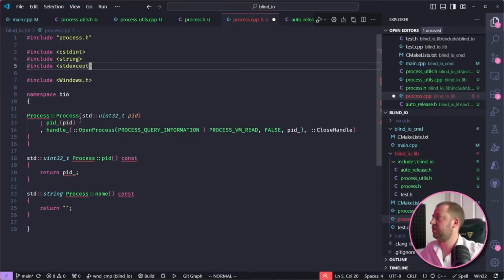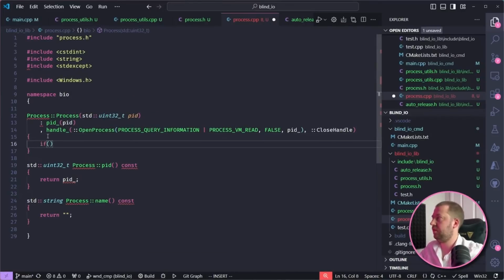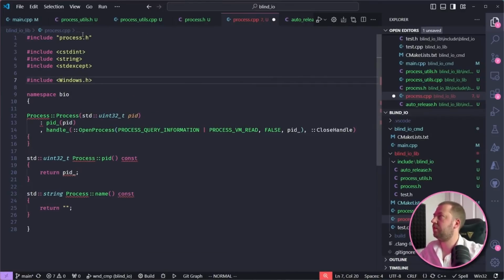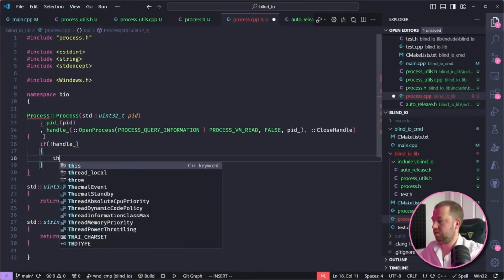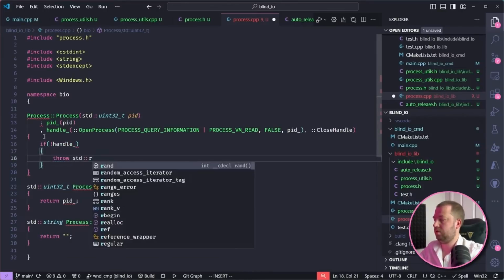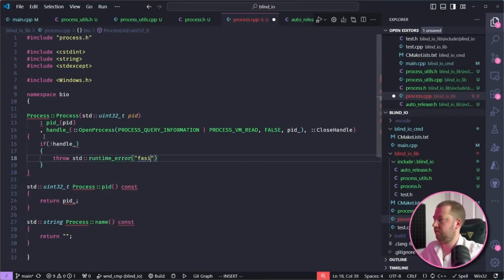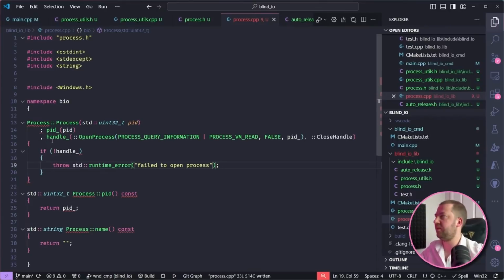Okay, and then all I'm going to do now is std accept. I'm basically going to say if, oh hang on, I've missed, okay, fine, let's do it this way. If not handle, then throw std runtime error failed to open process, because that's a class invariant, right? We want this class to only be valid if it could open the process.